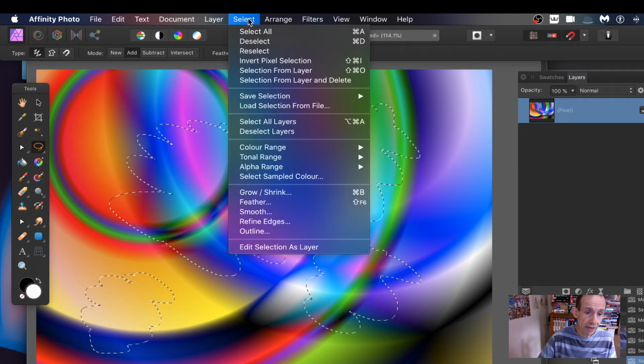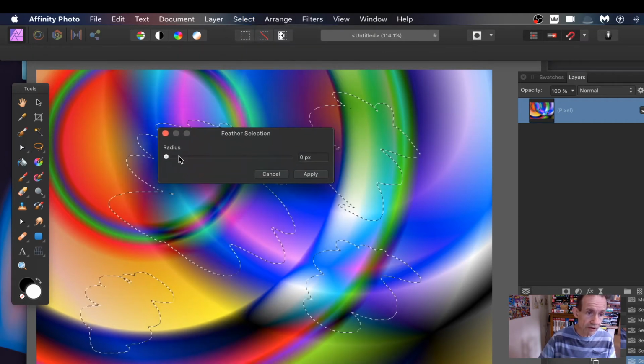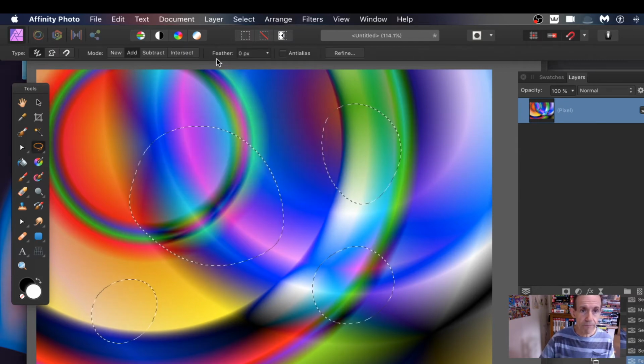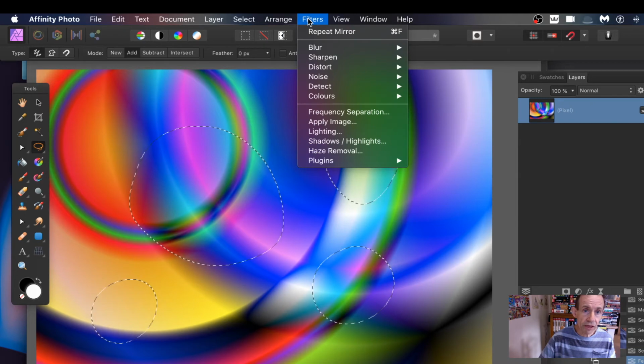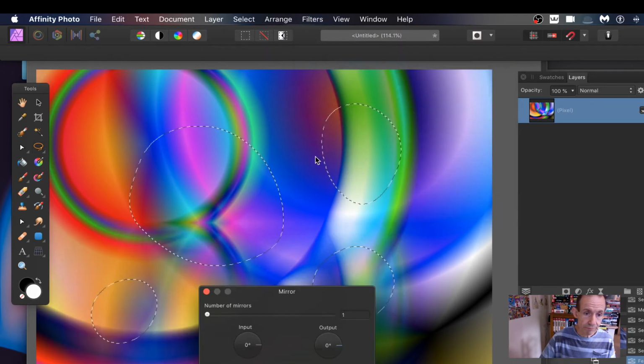Then you go to select, and I like feather. I like to go with the feather, so feather selection, and I can change that so you can see that. So what happens, you get more of the effect applied outside. So apply. What I'm going to do is going to go with filters and distort and mirror.